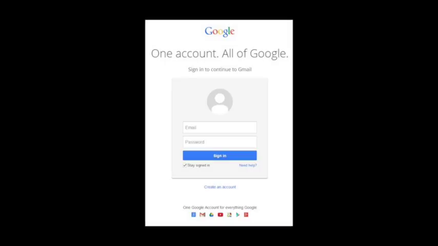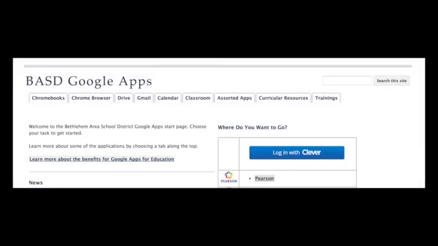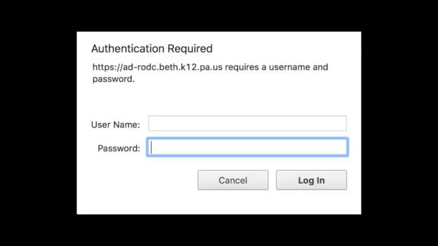Enter your Bethlehem Area School District ID and password. The next page that will appear will be the BASD Google Apps page. Click on the Clever icon on the right-hand side and type in your BASD ID and password one more time.